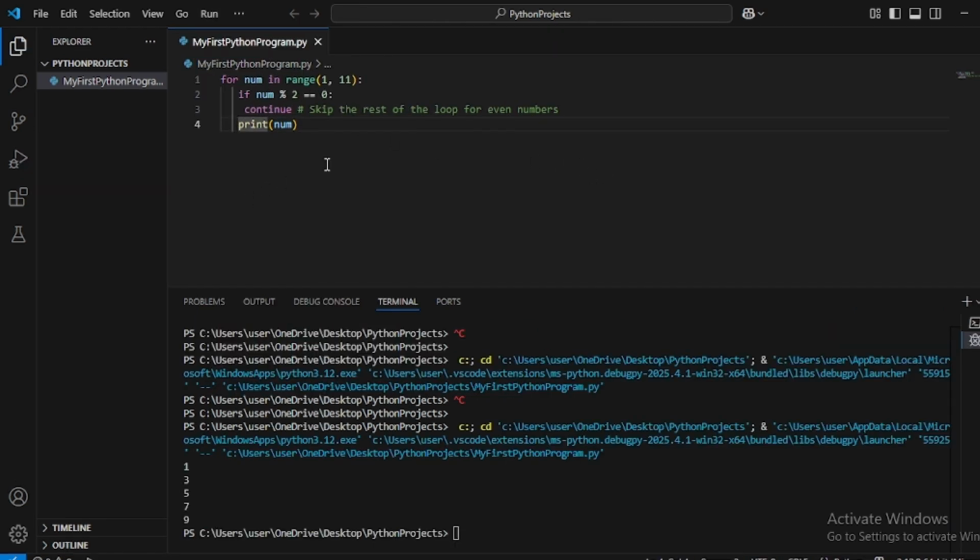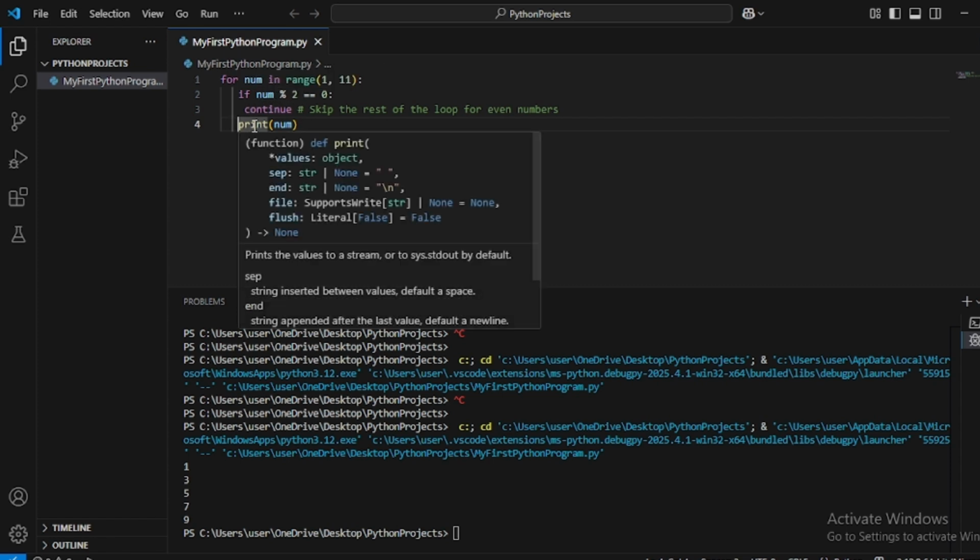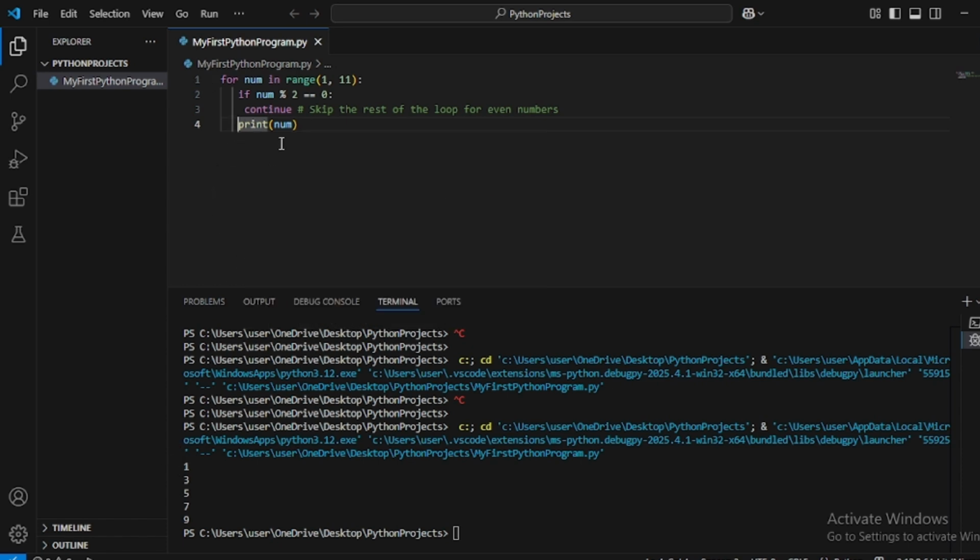Now here you can see that if num is divisible by 2 and the remainder is 0, in that case it is not printing the value of num, else it is printing. For example, for range 1 to 11 it will go from 1 to 10. First the value of num will be 1. 1 is not divisible by 2, so the condition is not true, we will not go to the continue statement, and this will print 1 here.